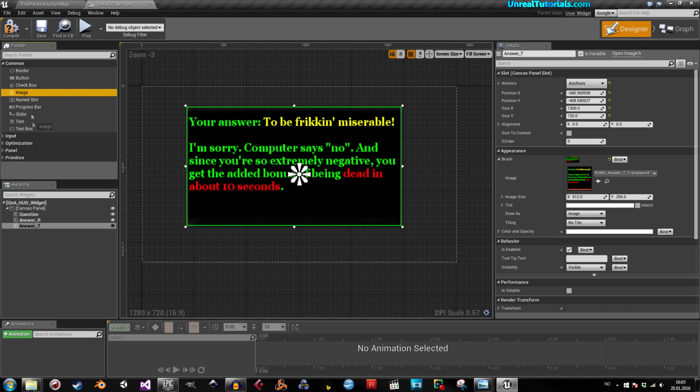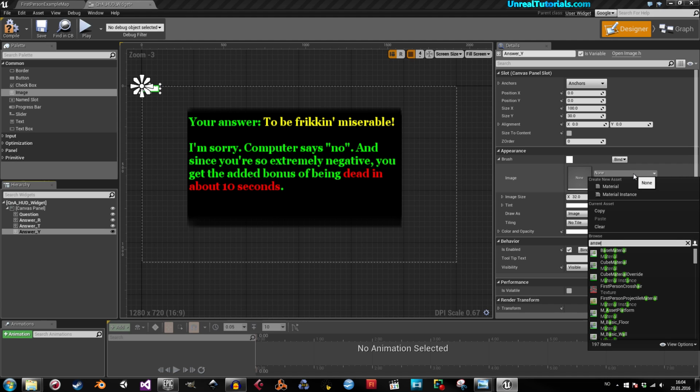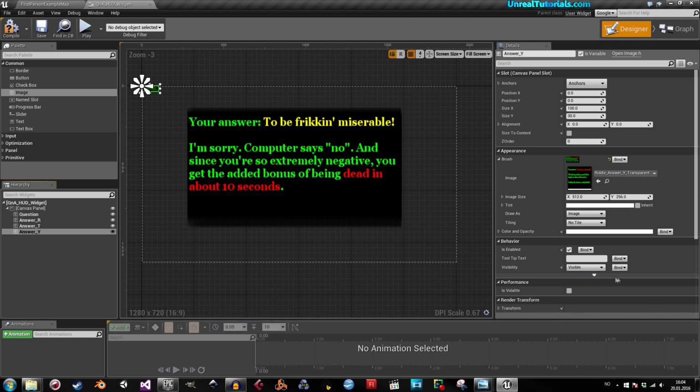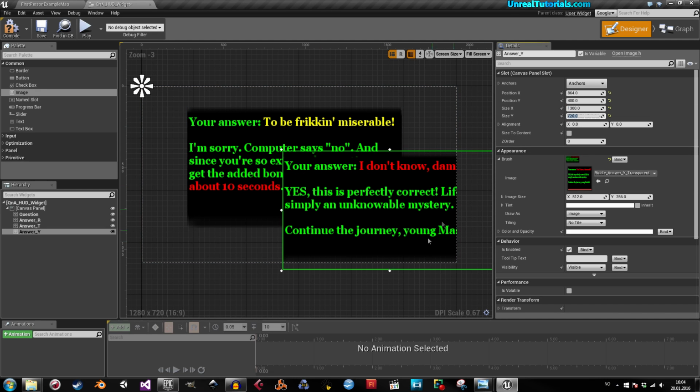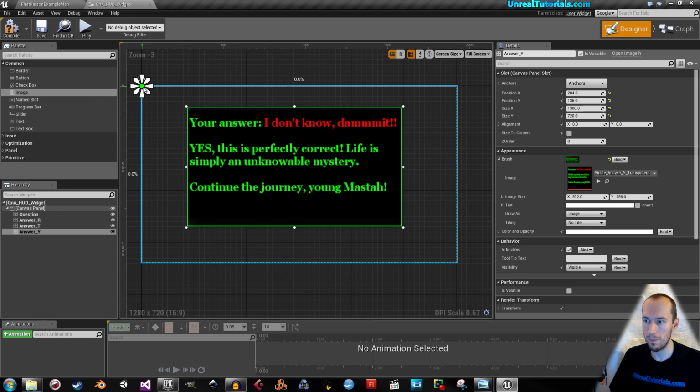And then lastly, answer Y. Brush image, answer Y. Drag it down, size X, 1300, 720. Like that.